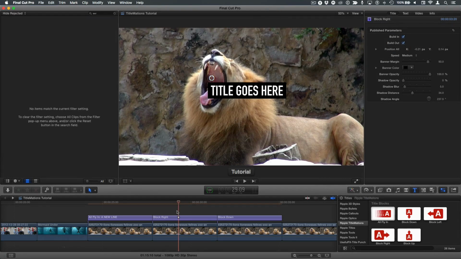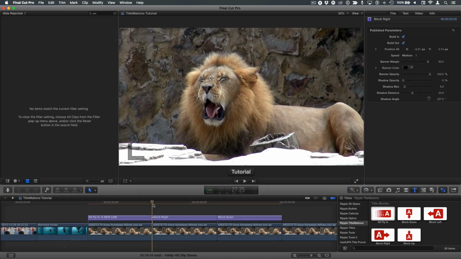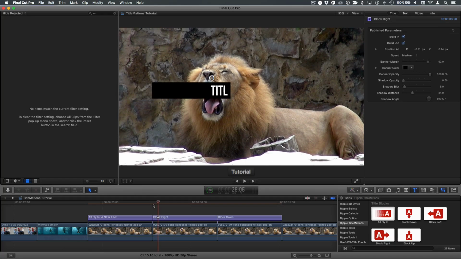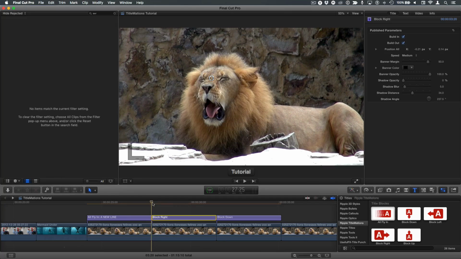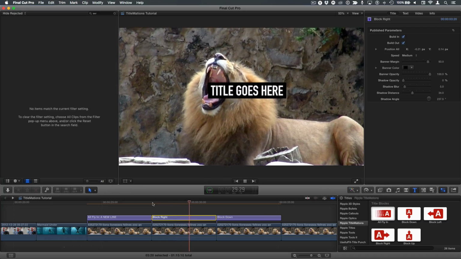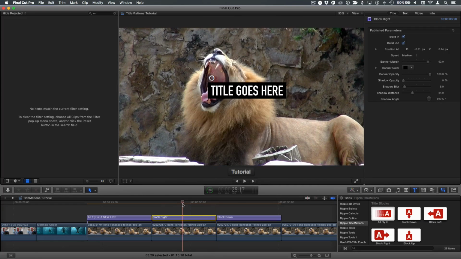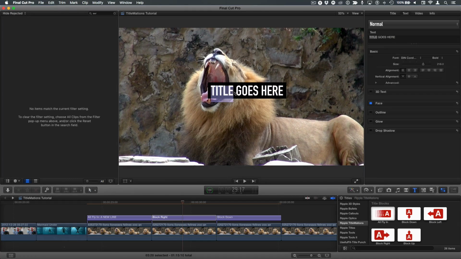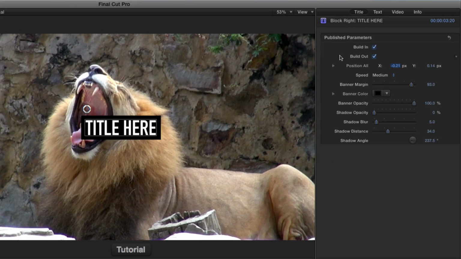This next template is Block Right that works very much like Block Left. As opposed to All Fly In, the text is stationary here and the block flies in to reveal the text. This template also automatically adjusts to the size of the text, as you can see here. I'm going to get rid of that. And in the title inspector, we have pretty much the exact same controls we did with All Fly In.